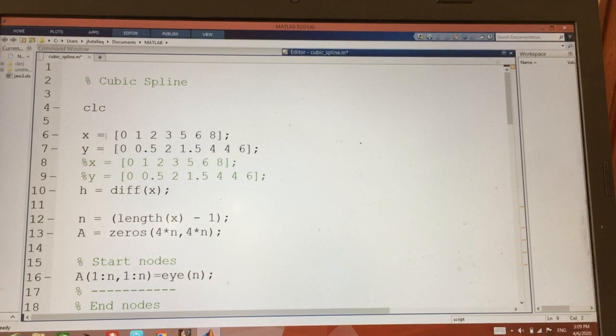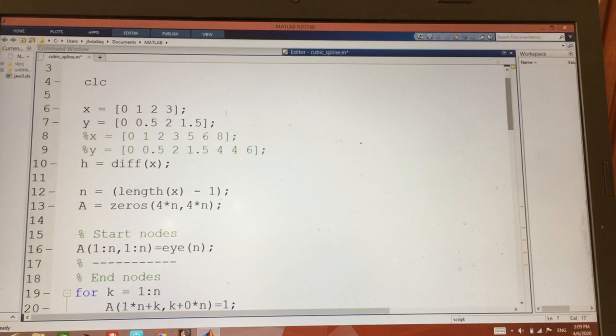Okay, so we had points in our example. We had 4 points, 0, 1, 2, 3, and let me remove these 2 points also. And you have 0.5 to 1.5. This x and y. We determine the difference. That's h. You see here, you'll get an h. Okay, let me just run it and see how.